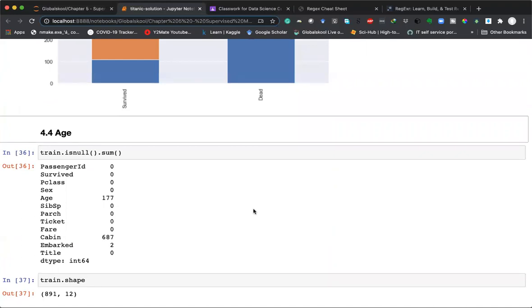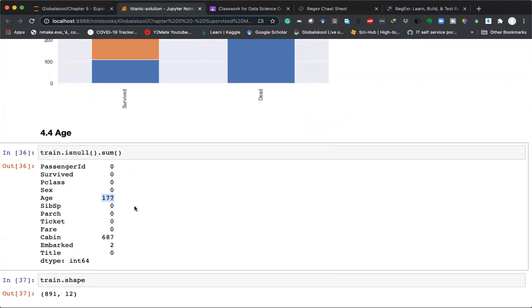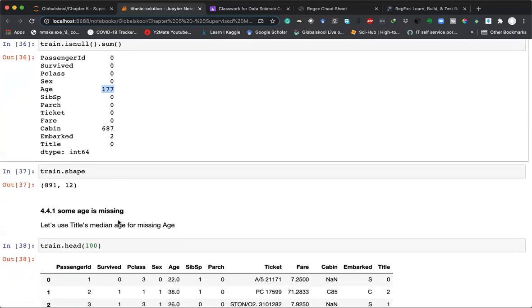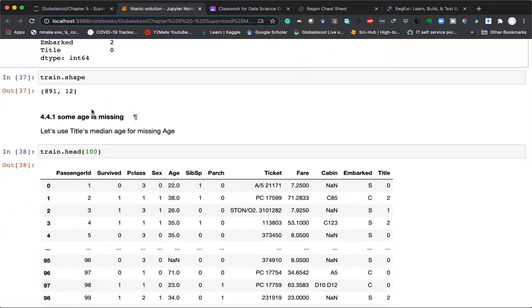Let's look at age. Now age, there are certain missing values. In train, out of 891, 177 are missing. So some age is missing. Let's use title's median age for missing age.